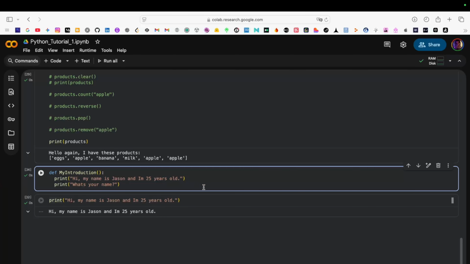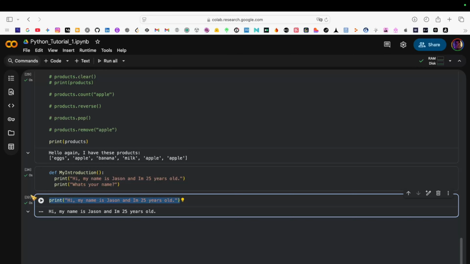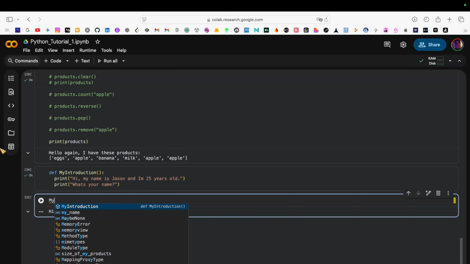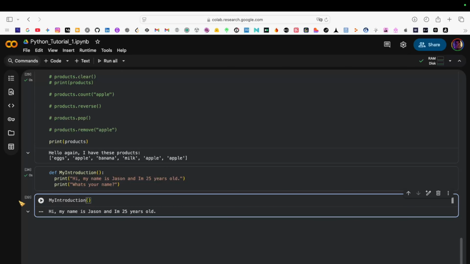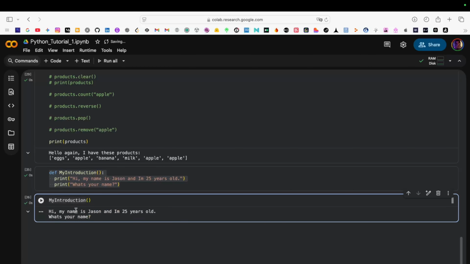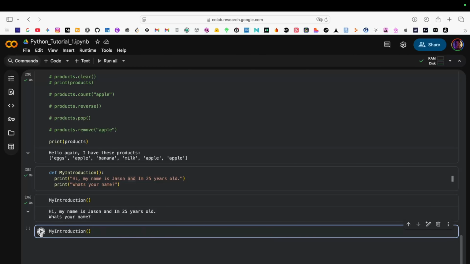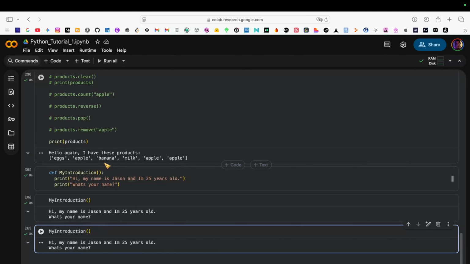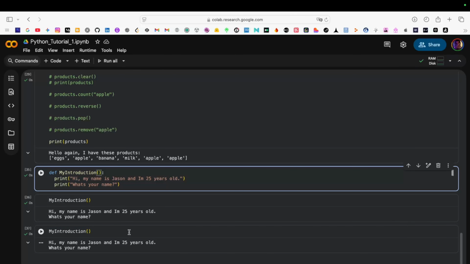Now Python knows it, and when I want to use it, I don't need to define it again, so I won't use the keyword. I will just write the name, my introduction, and I will put parentheses. Now I say to Python, I have this function here, I use it. Easy as that. But what if you want to use it for different people, right? What you can do is you can add some parameters.